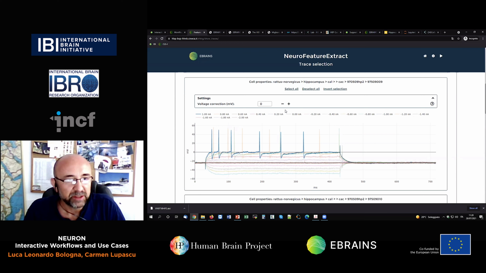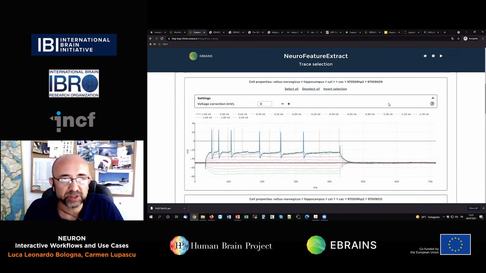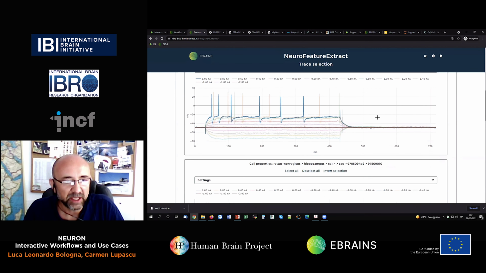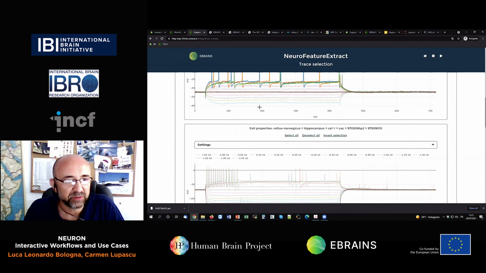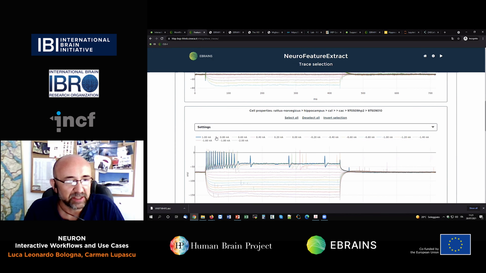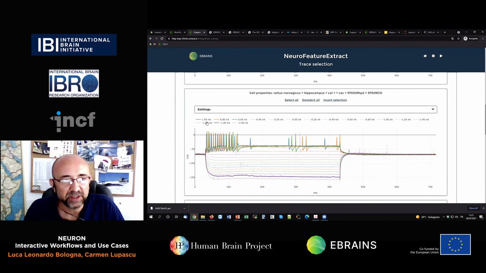Okay, so again, let's say we were here, we put again to 0, and we want to select 1, 0.8, 0.6. Let's say we select the same stimulus amplitude here. These traces, actually you can select all of them, neither of them, or you can select a few and then invert selection from this interface.